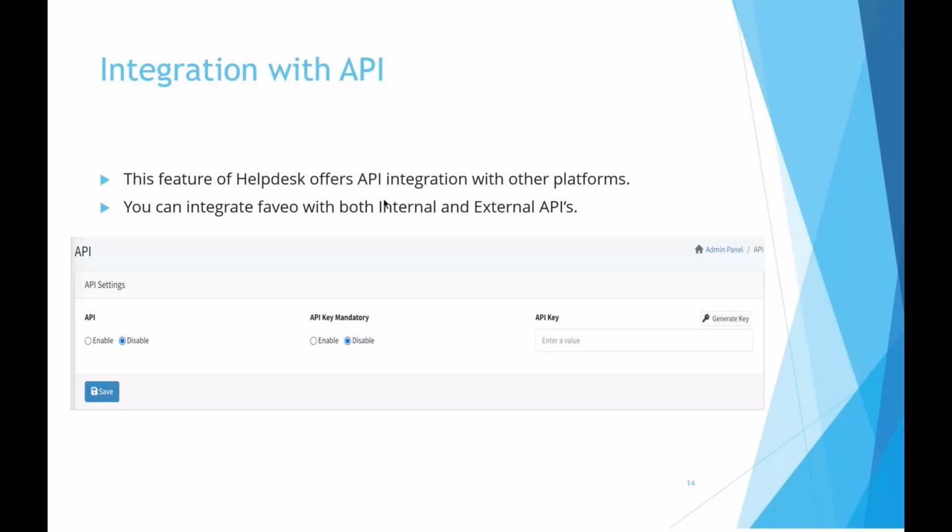So even if you want that API key is mandatory, Faveo can even generate a temporary API key for you, which can be used only when you are accessing the third-party applications.